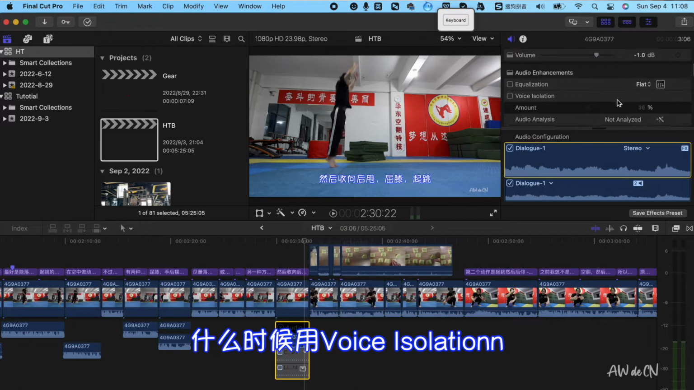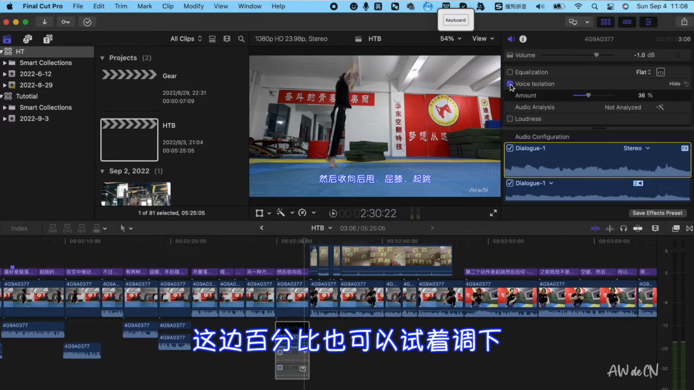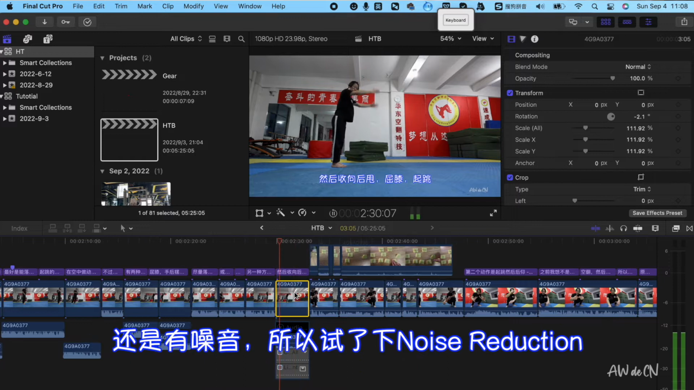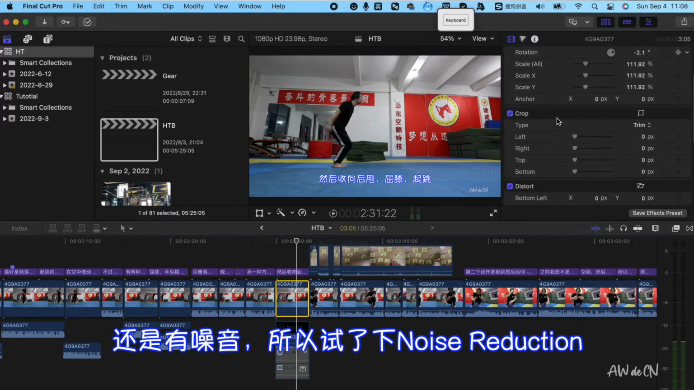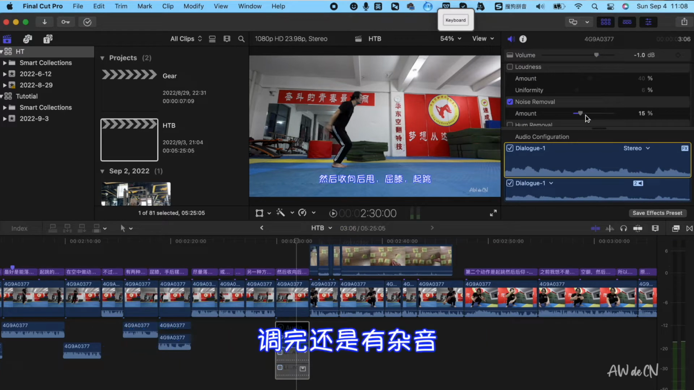When to use the voice isolation: when you know clearly there is voice, you can try the voice isolation first, and here you can adjust the percentage to find the sweet spot for you. But here, what I found is I still have noise. That's why I introduced the noise reduction. And you cannot adjust the noise remover too much because it will affect your voice, but you can try. So after I introduced the noise remover, I still have the noise.